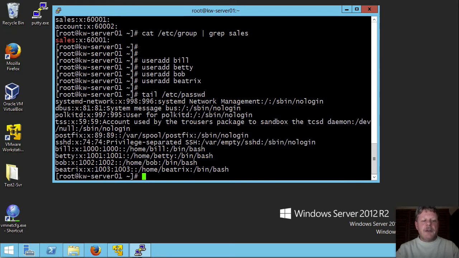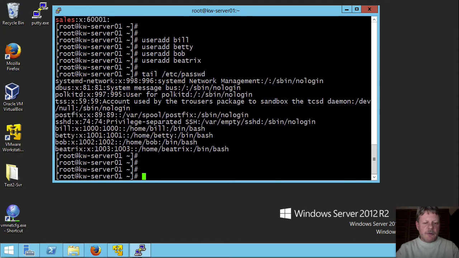The last 4 lines you can see are Bill, Betty, Bob, and Beatrix, who are created in there, and we've gone back to our original UID GID of 1000, 1001, 1002, 1003, as far as that count is concerned. So that's the output from there.